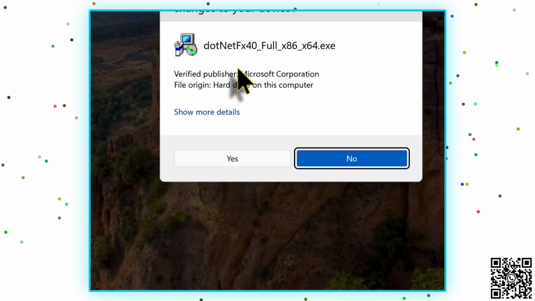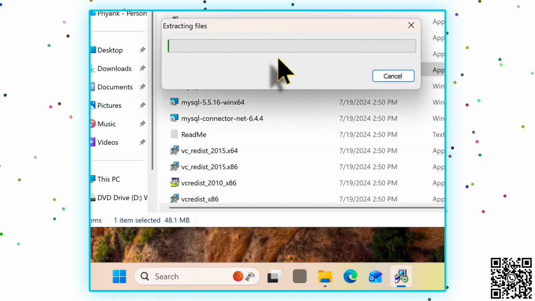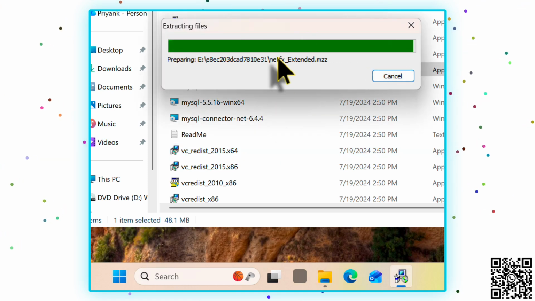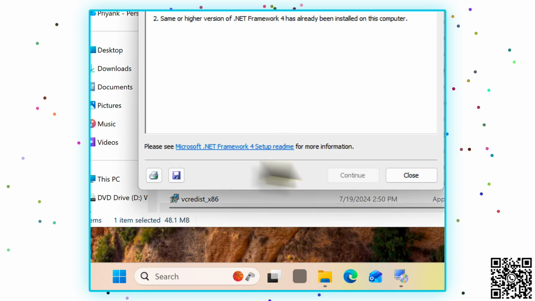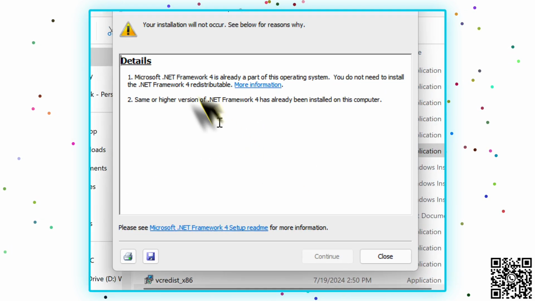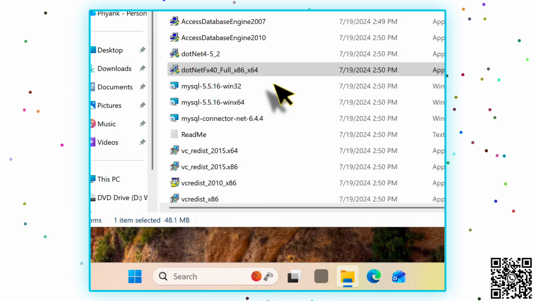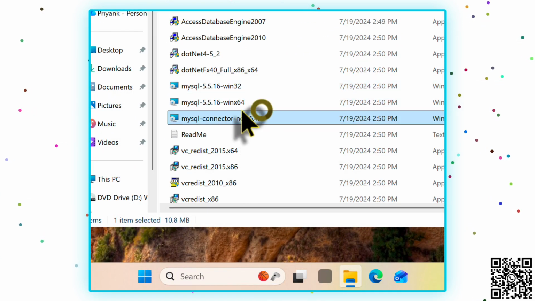Now there are two other things that are required, that is .NET framework. By default .NET framework is pre-installed in the latest Windows, but in case you want to install it, the setup is given and the installation is quite simple. You can just click on next and install.